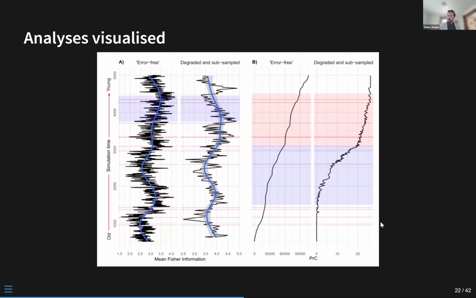But in our degraded data, we're seeing a much more S-shaped curve. So if we degrade our data, we might actually be interpreting this visually as two different periods of species composition. So we can see that degrading our data, well, of course, it's going to have some effect, but we want to know how much effect.